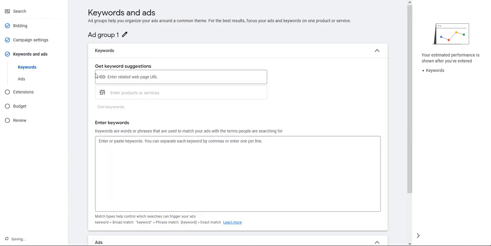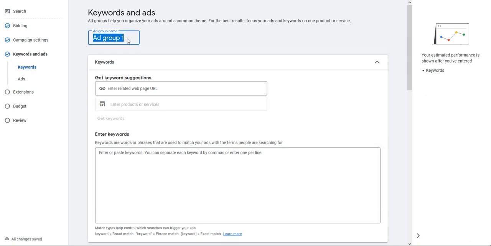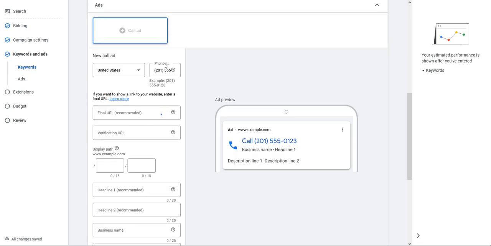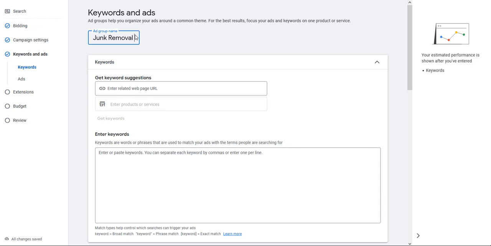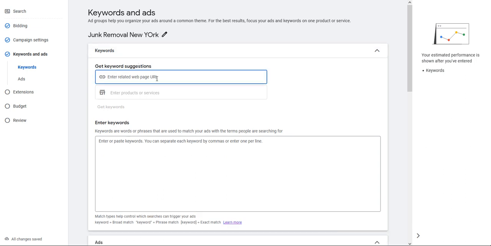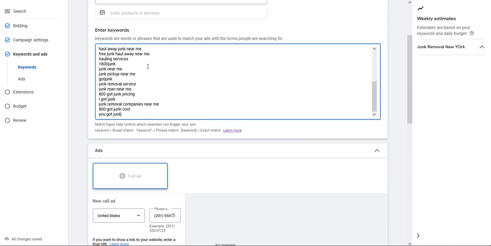Click on next. Right here, we're going to come up with the first ad group. Here you can change the name of the ad group, and we're going to name it junk removal New York. And for the sake of this example, I'm trying to move fast here. I'm going to do 1-800-GOT-JUNK.com. We're not going to take their keywords, I'm just going to grab the keywords that they're going to give me. So get keyword suggestions. And right here, they're going to give me the keywords.